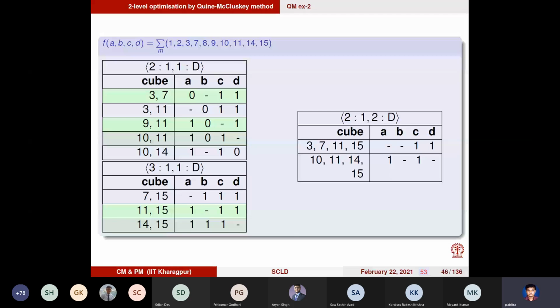Okay. 3, 7, 11, 15 is there. 10, 11, 14, 15, 8, 9, 10, 11. What about 8, 9, 11? 8, 9, 10, 11 is there. Similarly, 1, 3, 9, 11, 2, 3, 10, 11. These are there. Yes. So this is my prime implicant chart.